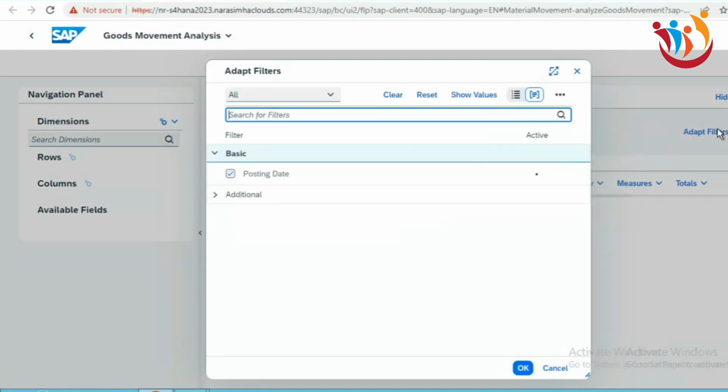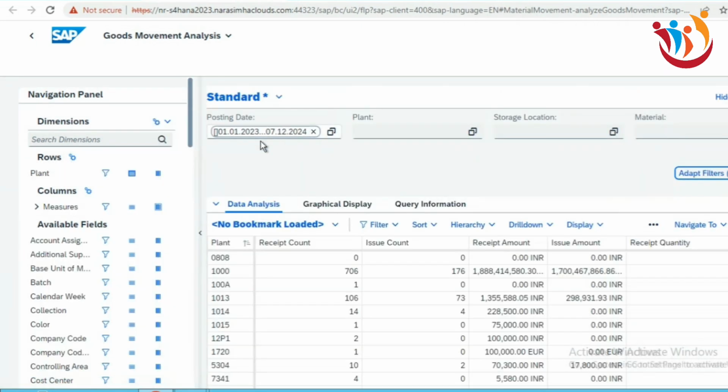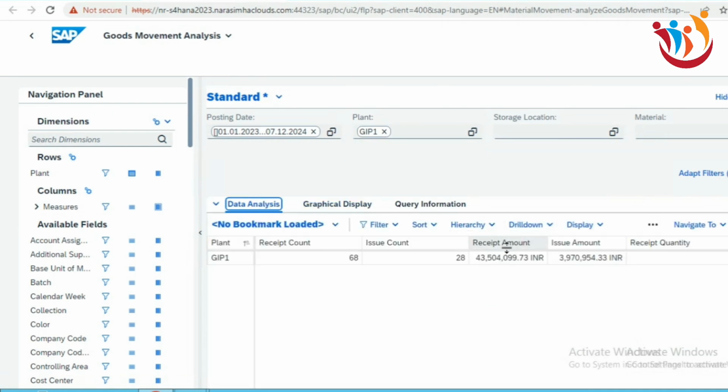We can just filter the report, whatever we want, select it. According to that, we can filter the report here. We can enter our plant for what we are analyzing. Click on Go. As we click on Go, we can see here under the data analysis the receipt amount we have done under that GIP1 plant, from this date to this date. Again, the issue amount, this much material we have issued.